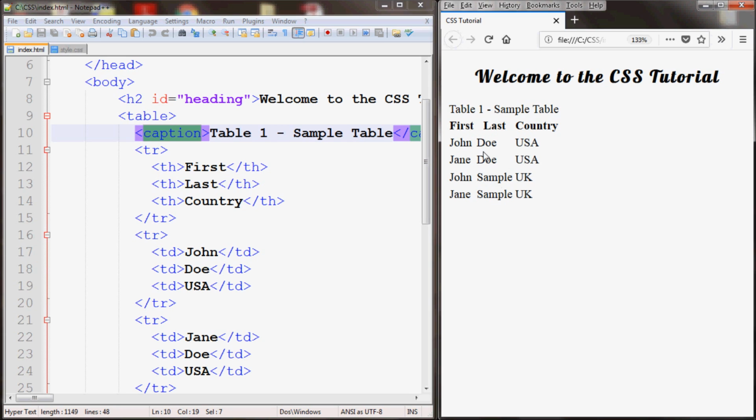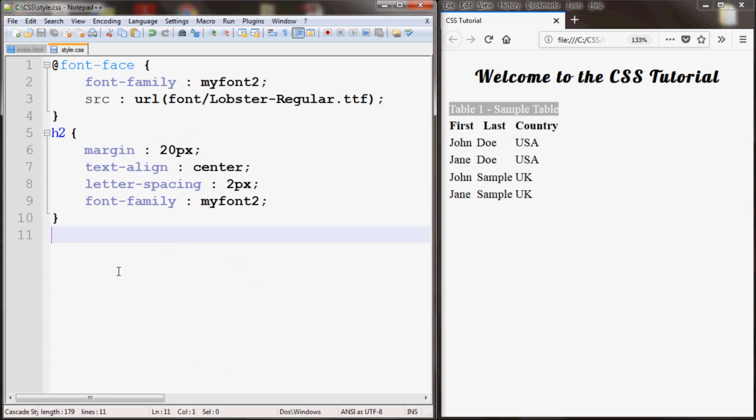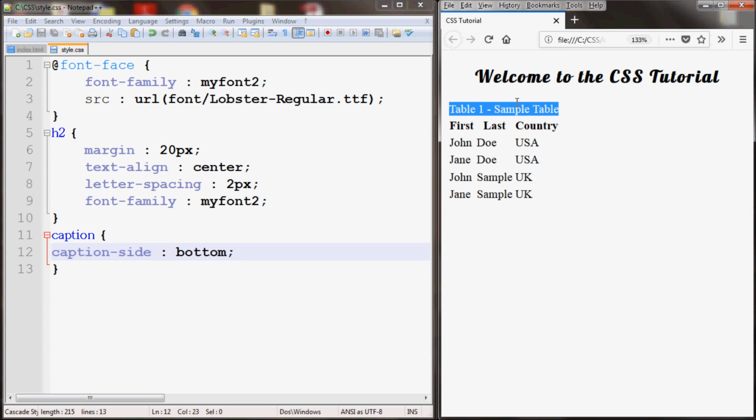You see that the table's caption is currently at the top. You can use the caption-side property to set it to the bottom as well. So if I go to my style.css, I'll apply to my caption the caption-side property, and then I'll add the value bottom. By default it's top, which is why you see this caption at the top.